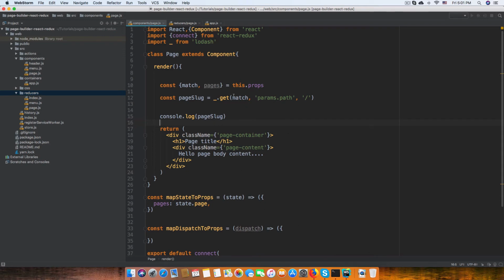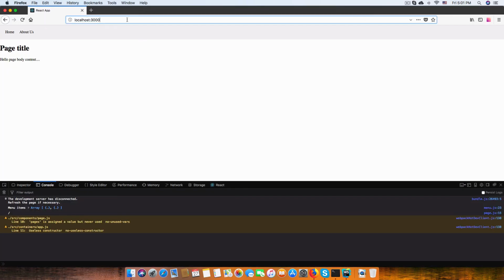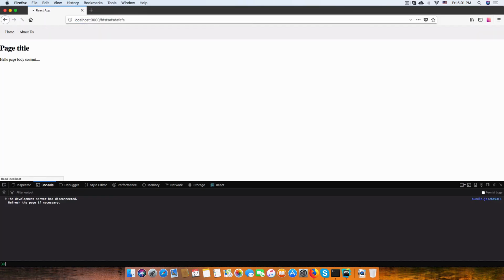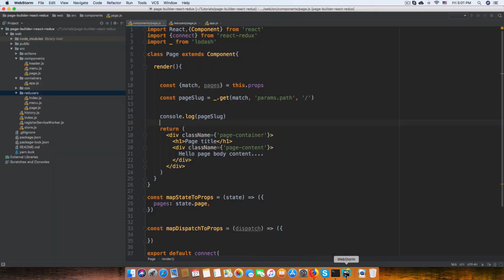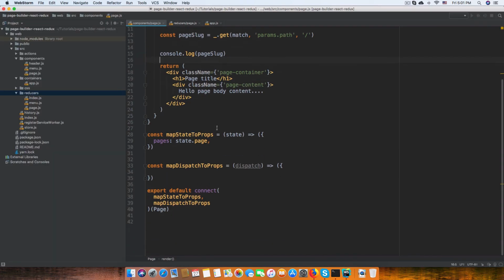And how do we get the page information based on the page? For example, I want to visit the page like that. We got the page slug, but this page is not as this. Okay, so how can we do that?